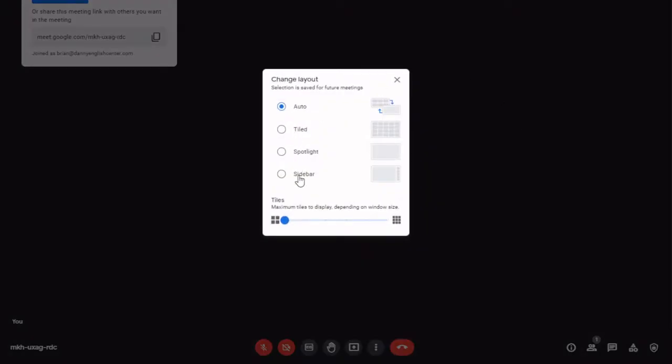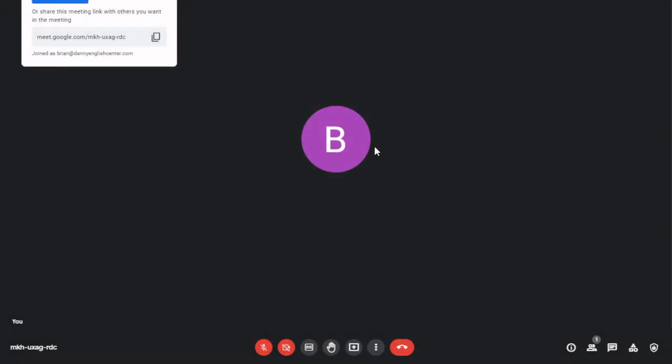As you can see, there are 4 different ones. I usually keep it on auto or tile, depending on how many students I have. If I have a student that is doing a speech, I like to spotlight them and place them in the middle. Also in auto, you're able to pin somebody to the front and then everybody can see them as if you were doing a presentation.